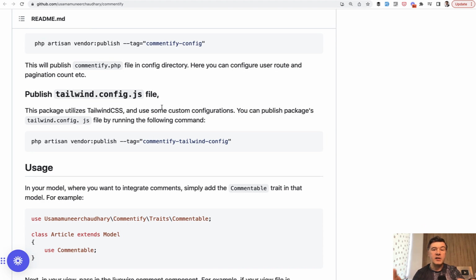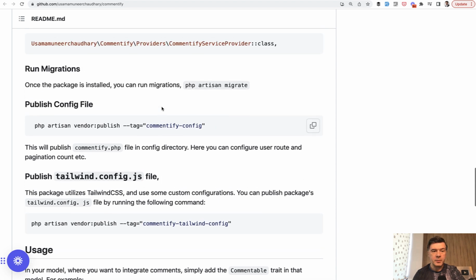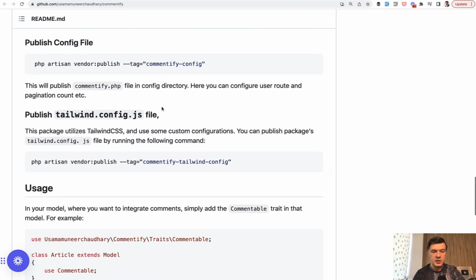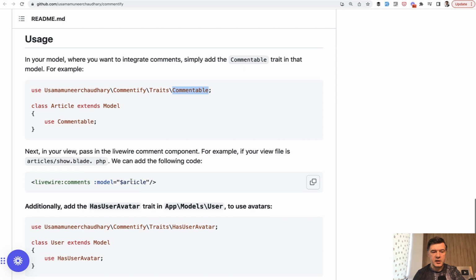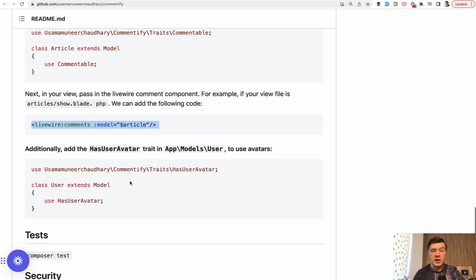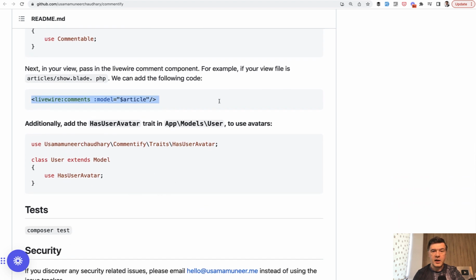Also, you need to have Livewire installed already on your system before using this package. That package doesn't mention that you need Livewire installation. And then the usage is simple: trait and Livewire comments component. It also has avatars, but I haven't tested those.